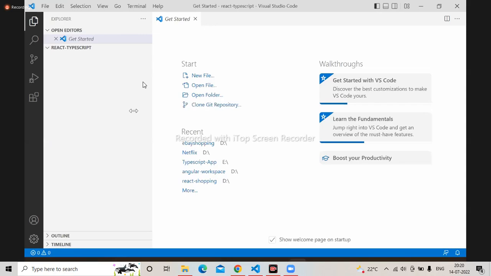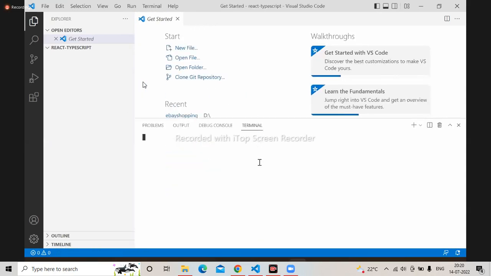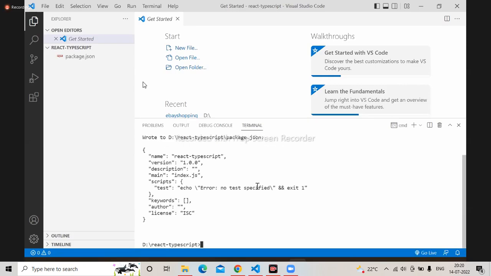I already told you, as per the project traditions, we will generate a package JSON file. To generate a package JSON file, npm init -y. I am using npm init 5. It will generate a package JSON file. Yeah, that is the package JSON file.